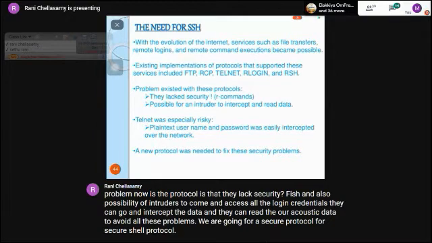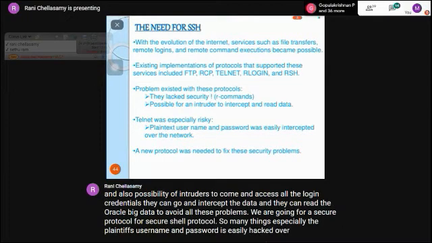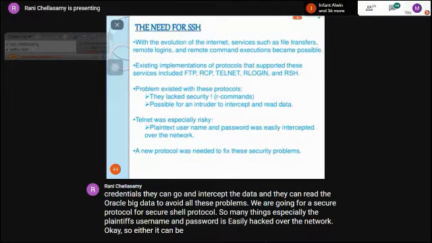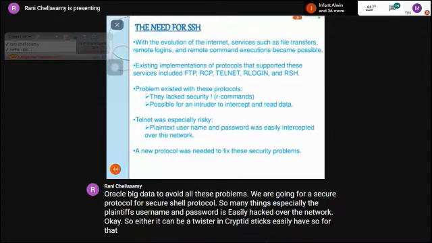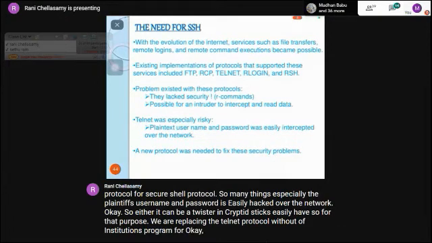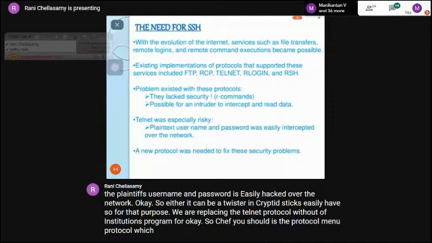The main thing is that with Telnet, the plain text username and password are easily hacked over the network. So for that purpose, we are replacing the Telnet protocol with the Secure Shell Protocol. Secure Shell is a new protocol which is needed to fix all these security problems.